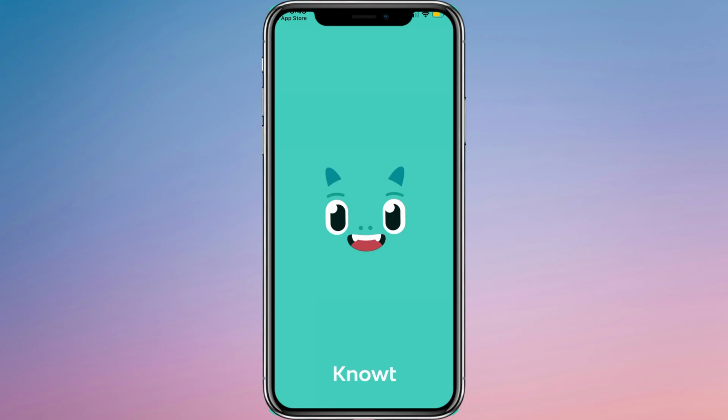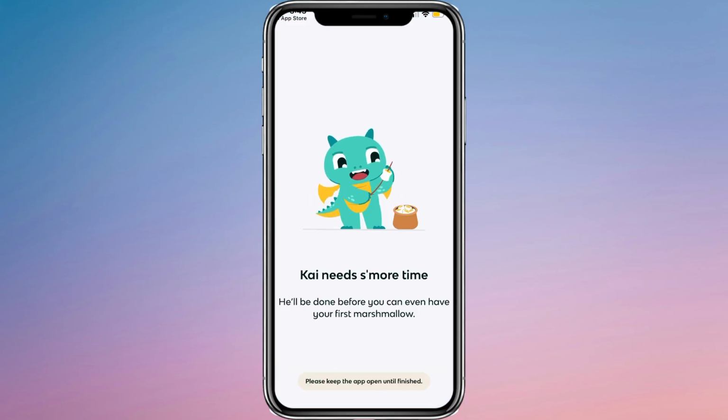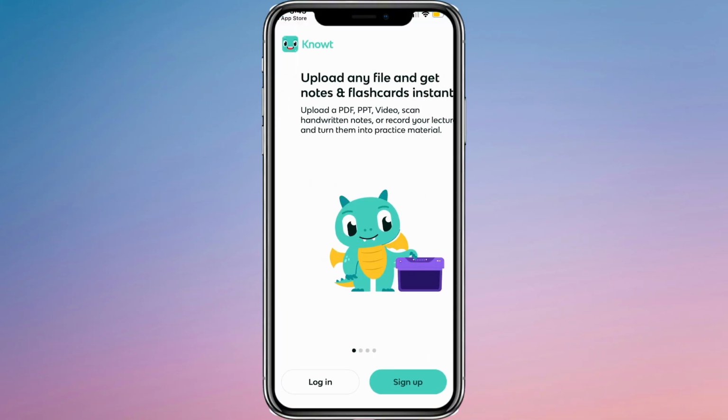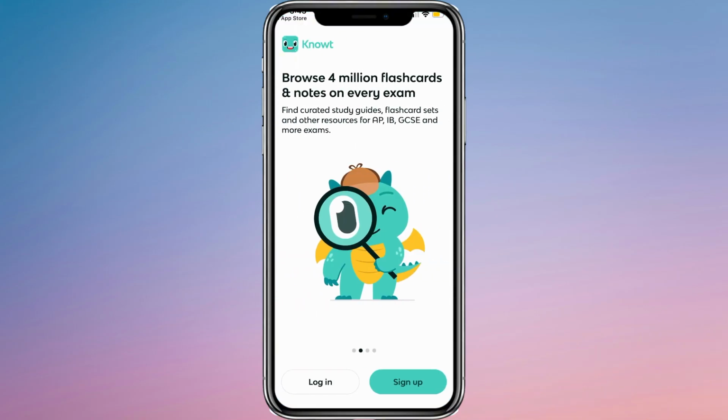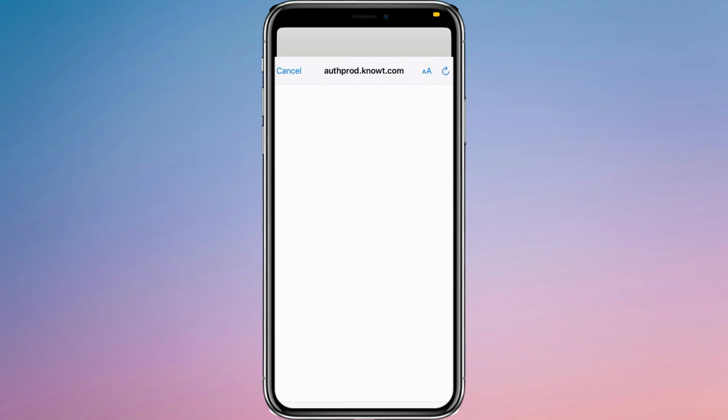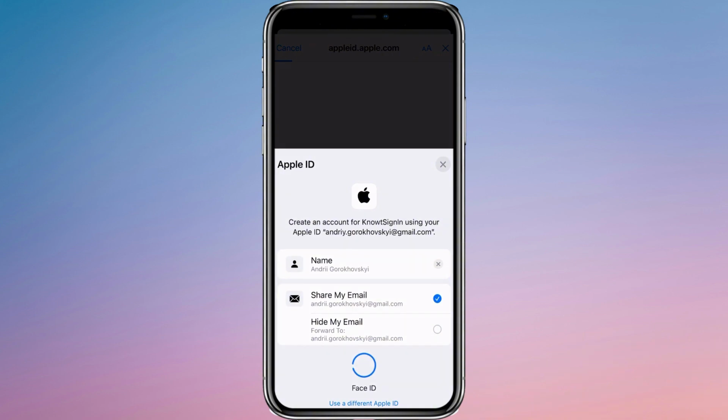The first time you launch the app, you may be asked to allow certain permissions, such as notifications. Adjust this according to your preference. From there, you can create a new account with your email or simply log in if you already have one. Now you know how to download and install Knowt AI Flashcard app on iPhone.